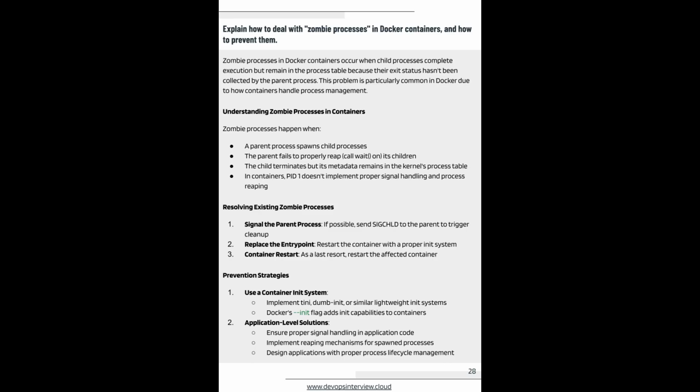So how would you even know if you have these lurking around? They sound pretty invisible. They kind of are, but you can spot them. The classic way is using the ps command inside the container, like ps aux. Okay. You look for processes that have a Z in their status column, Z for zombie. Simple enough. Anything else? Like, would resource usage spike?